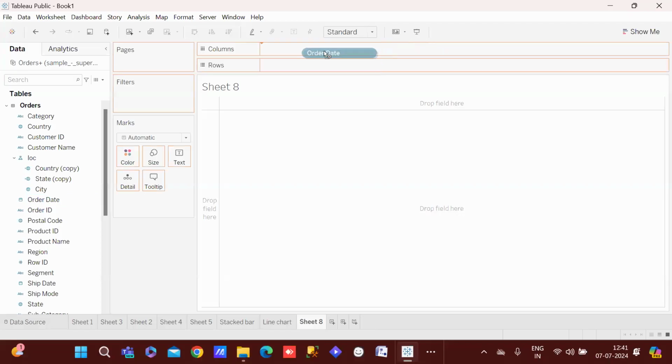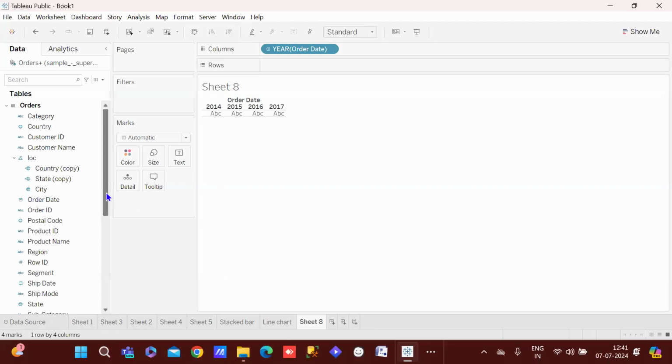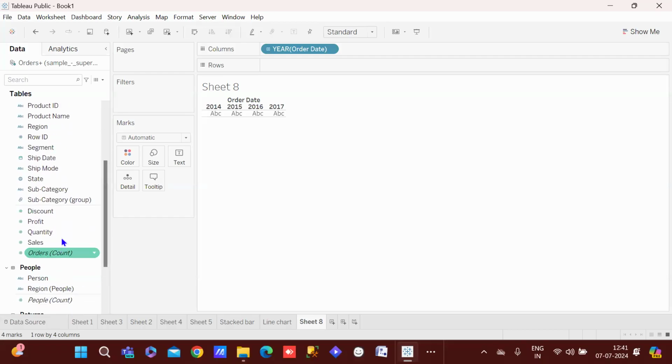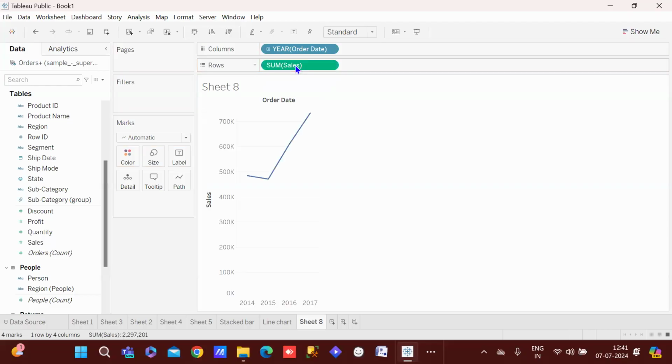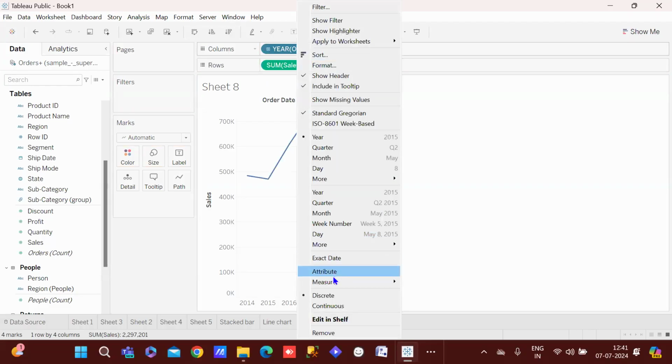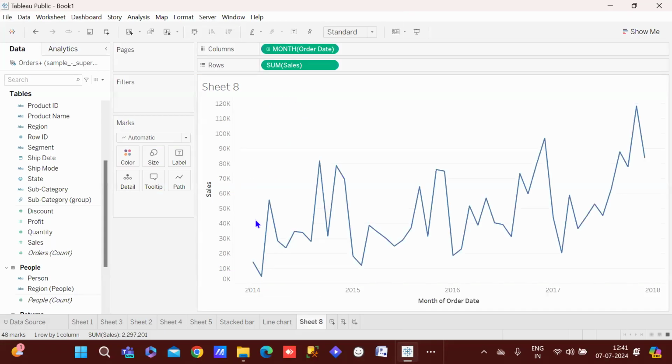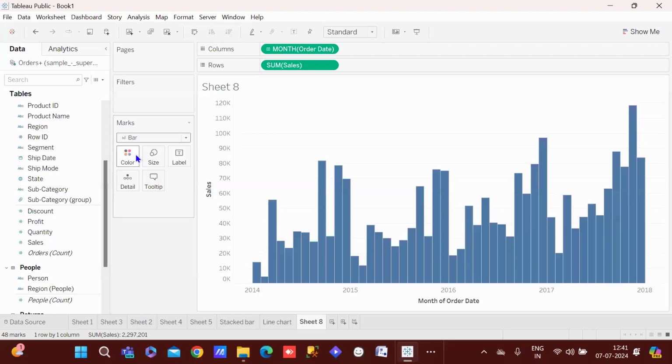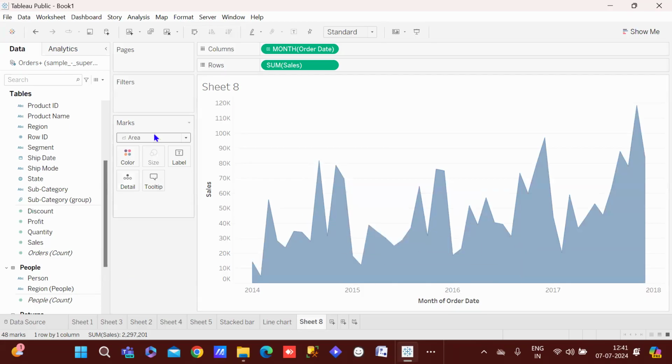Order date on the columns, okay? And sales or profits, like that. Sales. Let me add it here. Let me make it month only. Let it be like that. In case you want to add multiple things, change here itself. If you want to change to bars, choose bars. If you want to make it an area chart, choose area. If you want to change this into circles, you can check it.